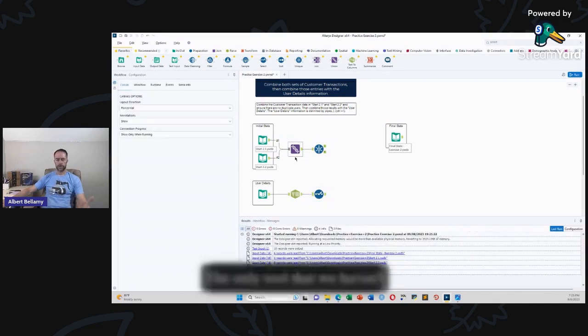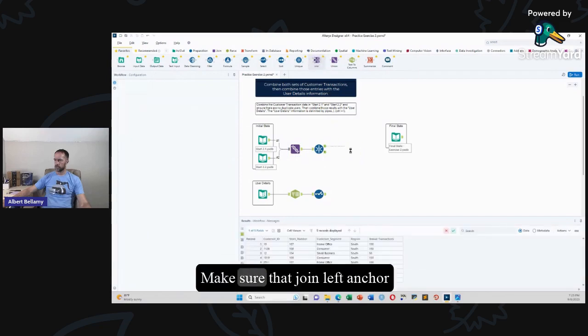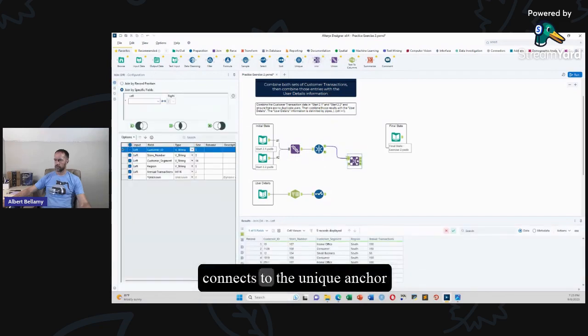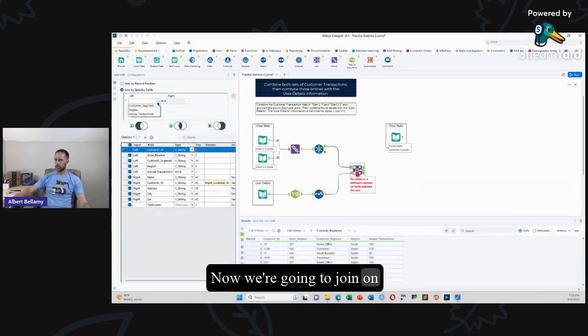What do we got left to do? The only tool that we haven't used yet, and that is join. Make sure that join left anchor connects to the unique anchor and the right one. Now we're going to join on Customer ID, not store number, silly.